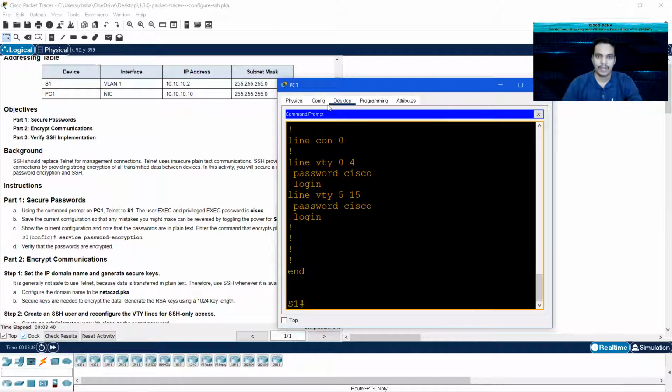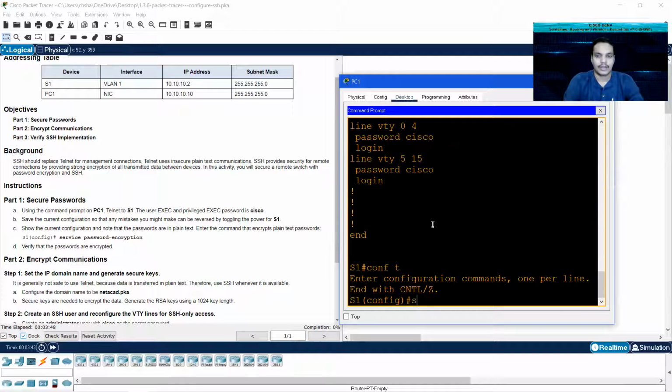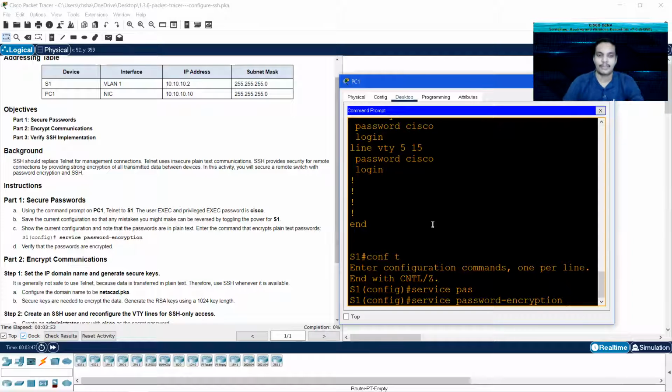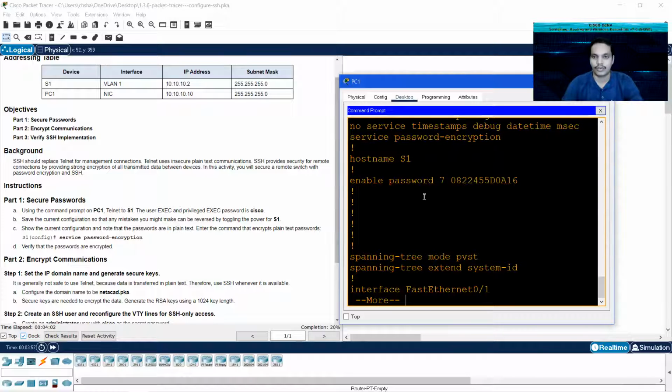This should not happen. So for that, what we can do here is type in configure terminal and then service password-encryption. Now if you do the same show command again, show running-config, all the passwords are now encrypted. The passwords that you have set are no longer visible in plain text anymore. All of them are encrypted now. This verifies that all the passwords are encrypted. So part 1 is done.